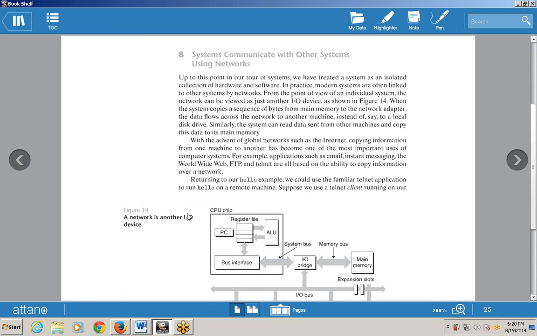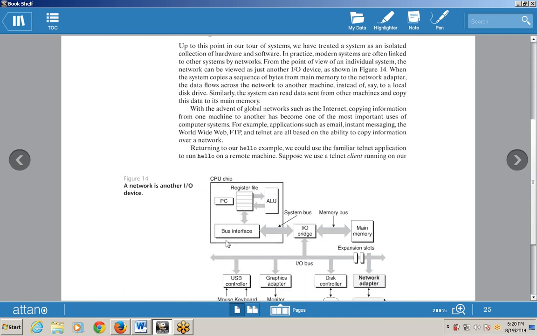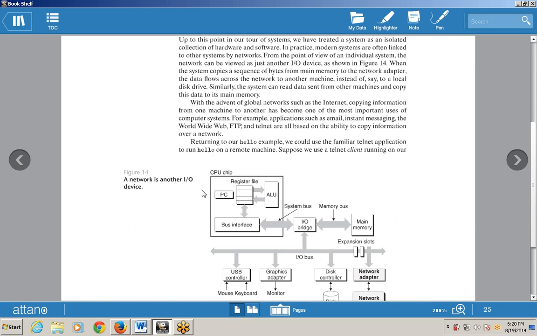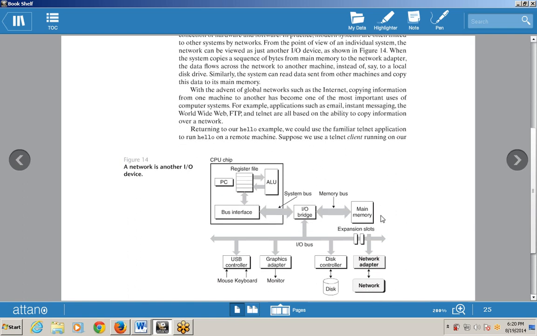This is the diagram. A network is another input-output device. This is the same CPU, this is the PC, input-output bridge, main memory, expansion slots, there is a USB controller, graphics adapter, disk controller, all are the same, but a new device is added that is known as the network adapter. Why are we attaching this device? So that multiple computers can communicate or connect with each other. This is the adapter that is used in the computer to connect or to communicate with multiple computers.